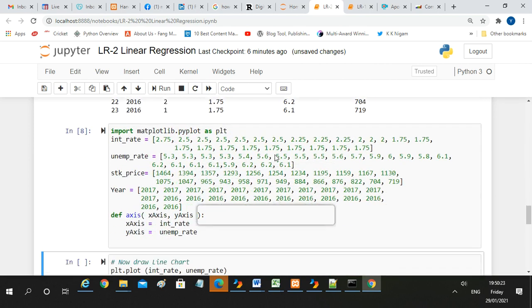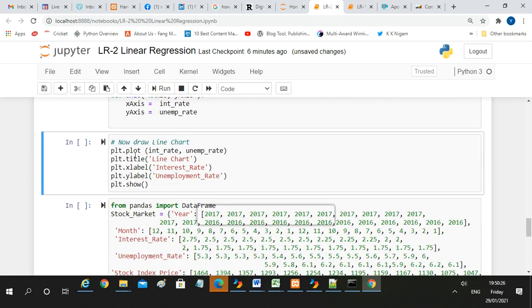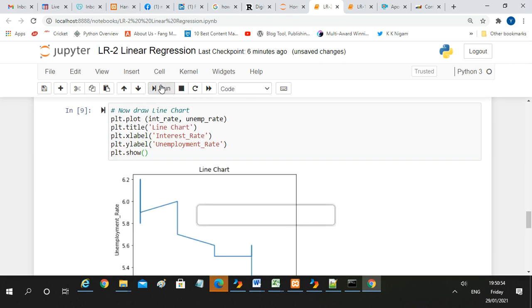The next thing we are going to see is drawing a line chart. This line chart is between two things, that is, interest rate and unemployment rate. For drawing this line chart we have to use this code, that is plt.plot, with interest rate and unemployment, the two variables that we are considering. The title of course is line chart, the x label is interest rate, and the y label is unemployment rate. Then we are going to draw the plot. Just by running it we will get a line chart.